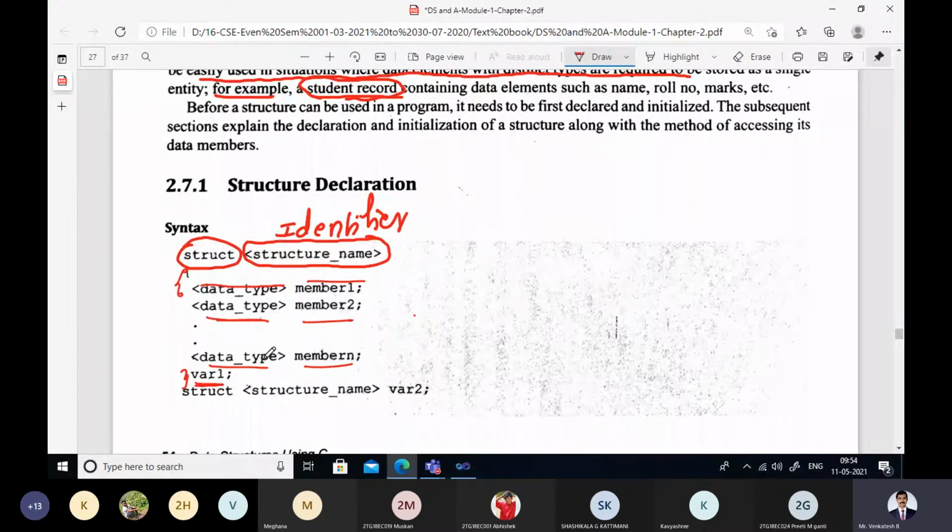There are two ways of declaring variables. Immediately after the closing bracket of the structure, immediately after the end of the structure definition, you can write the variable and then write the semicolon. That is one way. That means var1 is a structure variable.